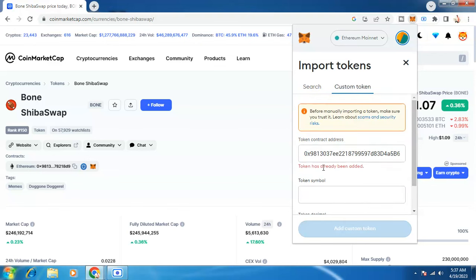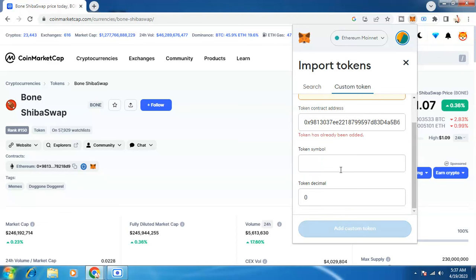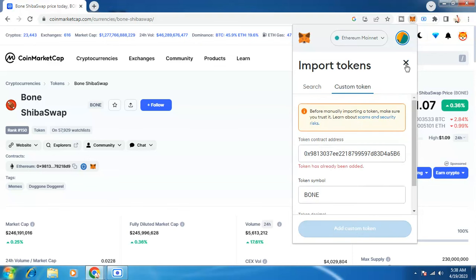Now since the token has been already added, it's showing token has been already added. If not, then you can simply paste the contract address, press the symbol, and you can put the decimal up to 18 places, and then simply click on add custom tokens. As it has been already added, it's not giving me the option to add custom token. So it is this simple to add any ERC token to your Metamask wallet.